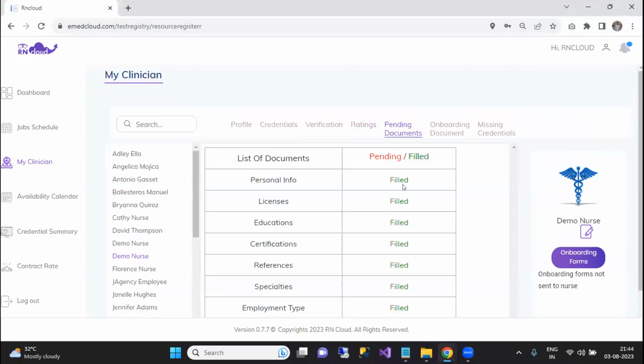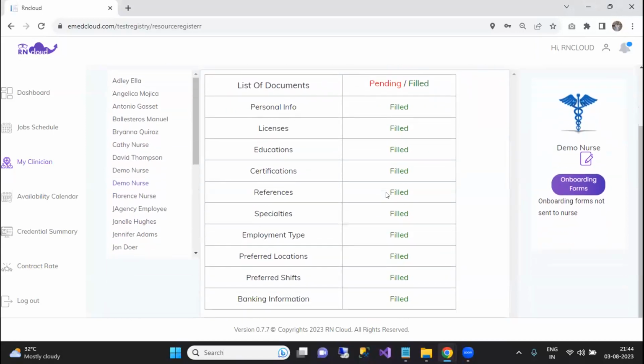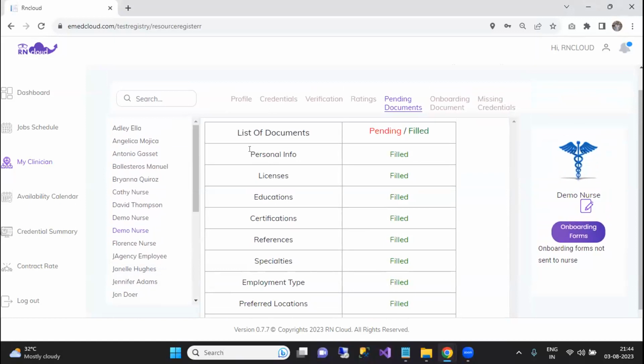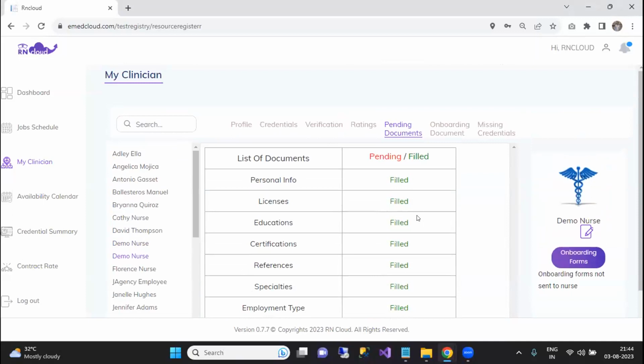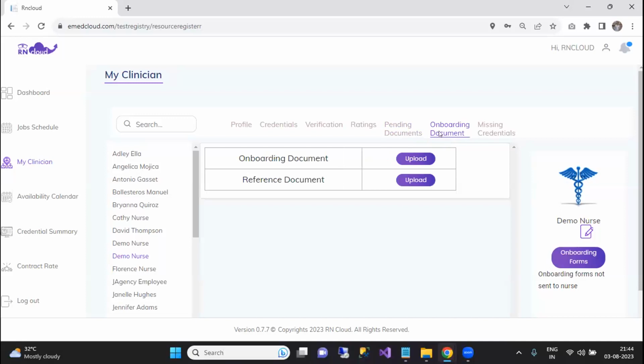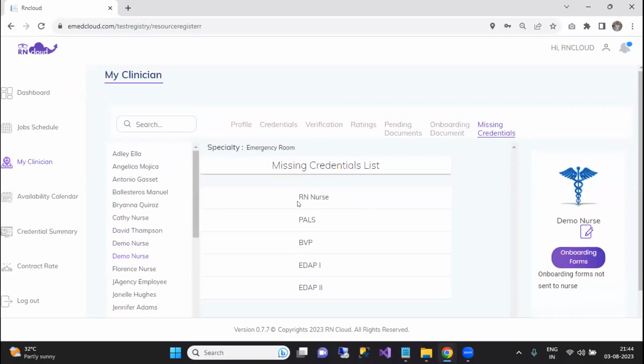Actually, pending documents. These are the mandatory documents and fields we have filled, doctor. If we have filled all the documents, the status is filled for all in this list of documents. But where were the documents missing? Yes, doctor, I have explained one by one. And here, the onboarding upload document and reference document are uploaded into this agency document. And then we have the missing credentials. So these are the credentials missing for this particular nurse with an emergency room specialty.